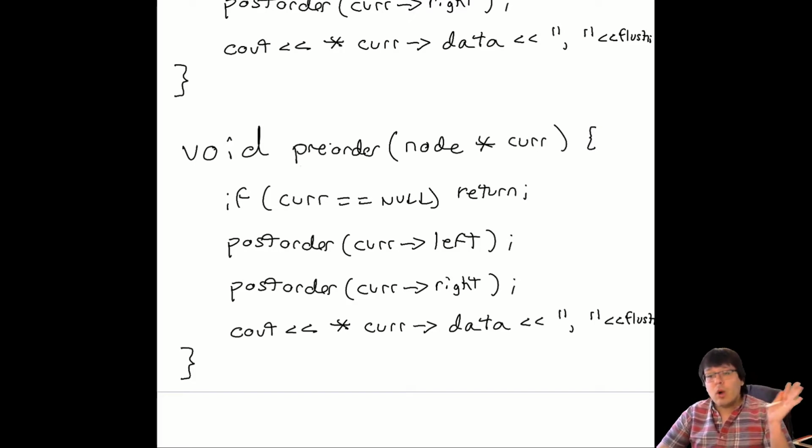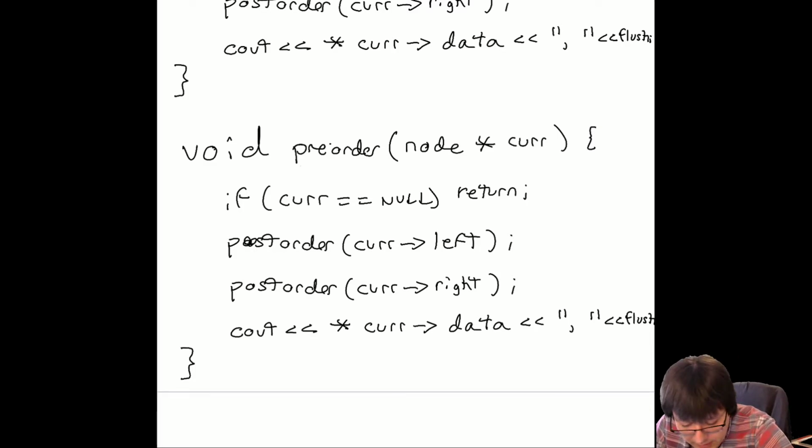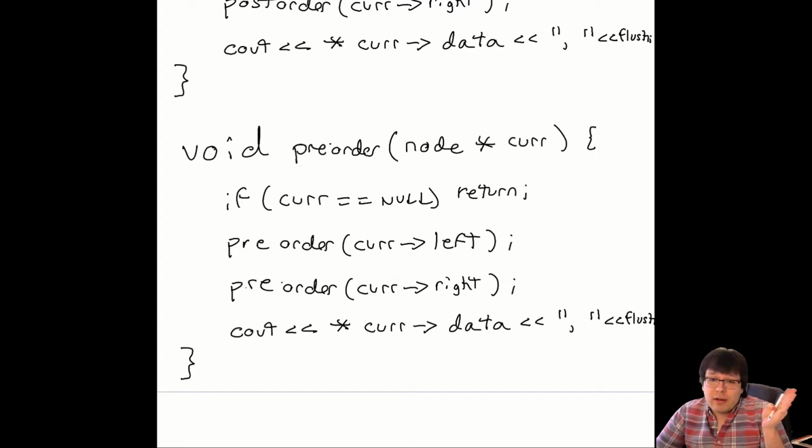So, what do I have to do to change this? Well, first of all, let me rename everything here since I changed the function name. So this is pre, and this is pre. Right now, this is the same thing. It's actually post order right now. I just copy pasted it, changed the name so the code compiles, but it's still, sorry, it's still post order.